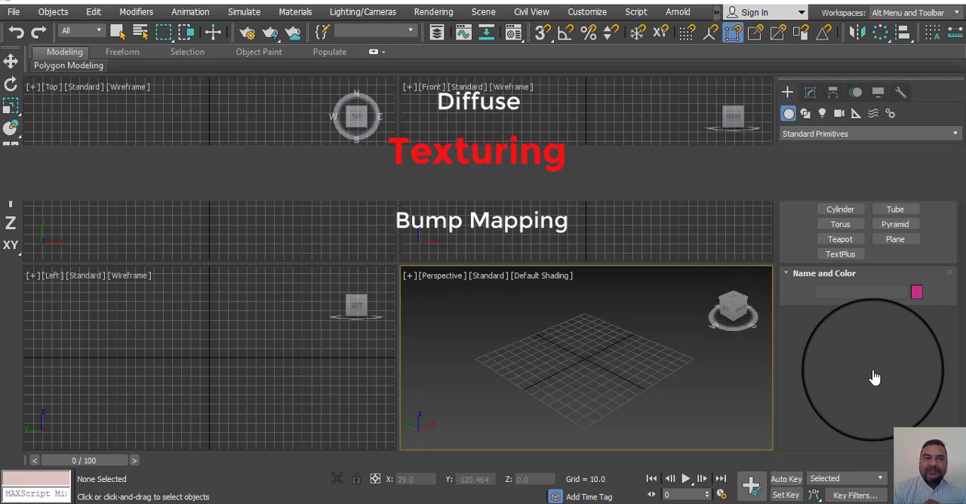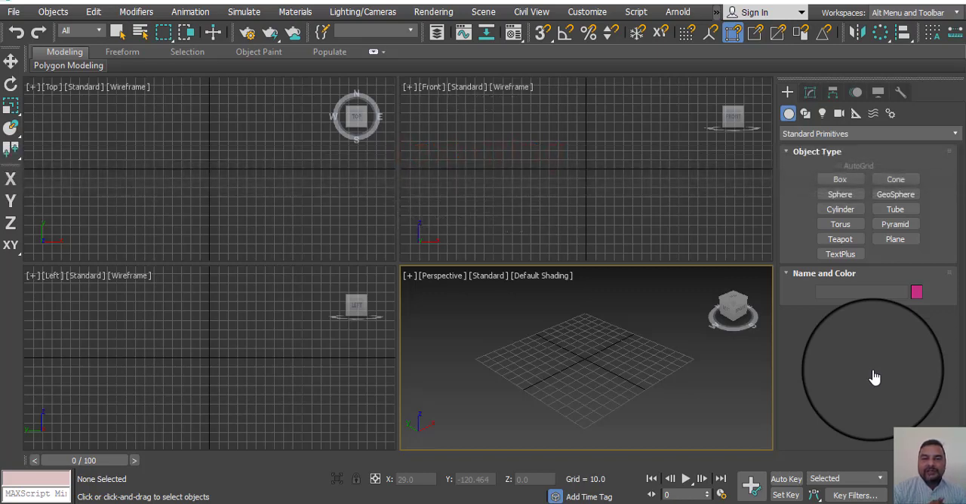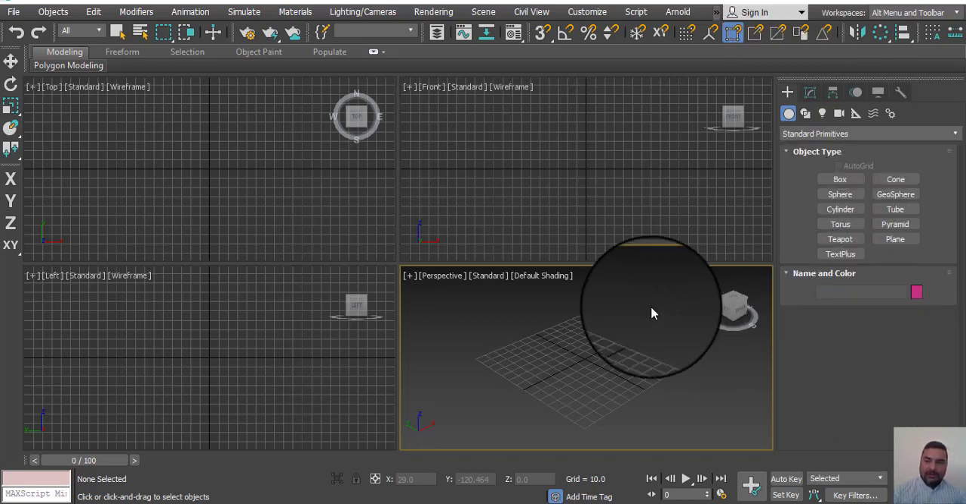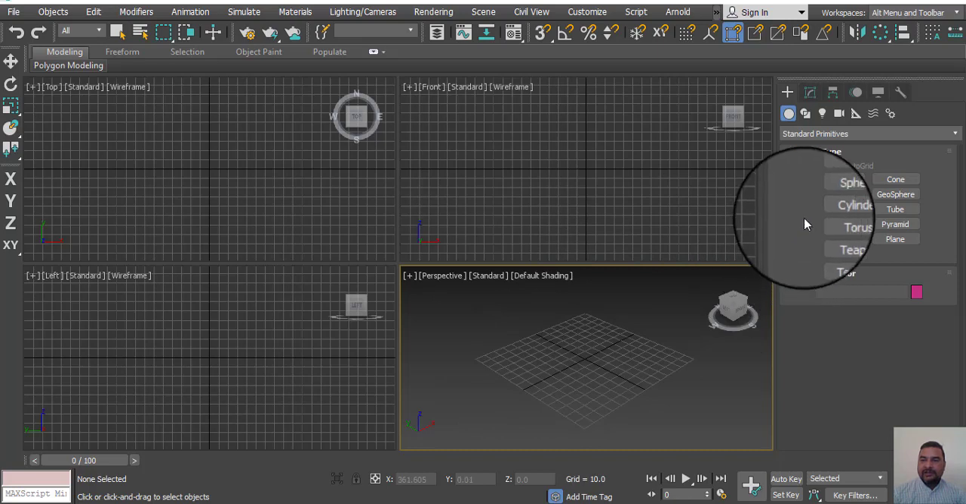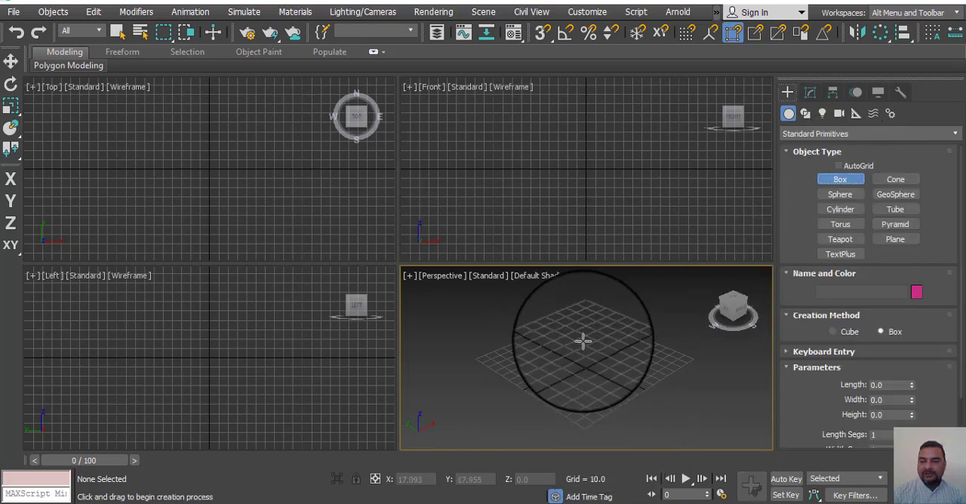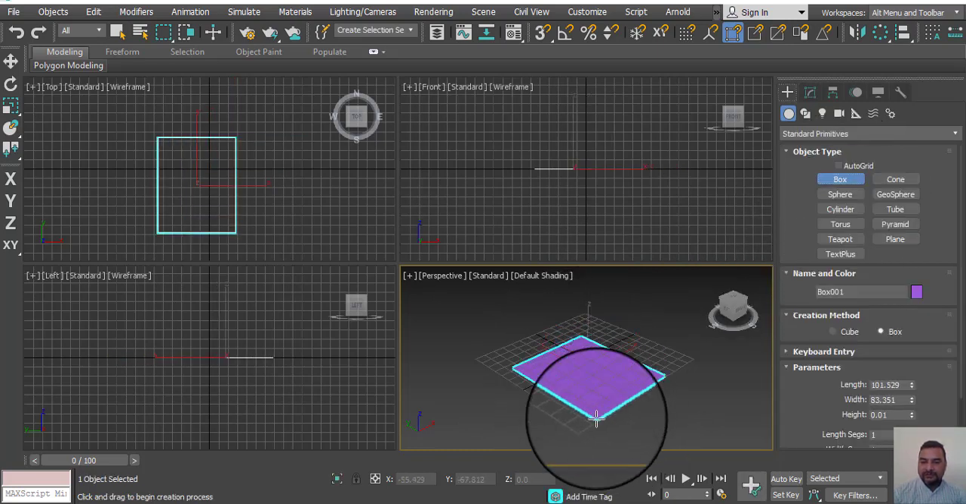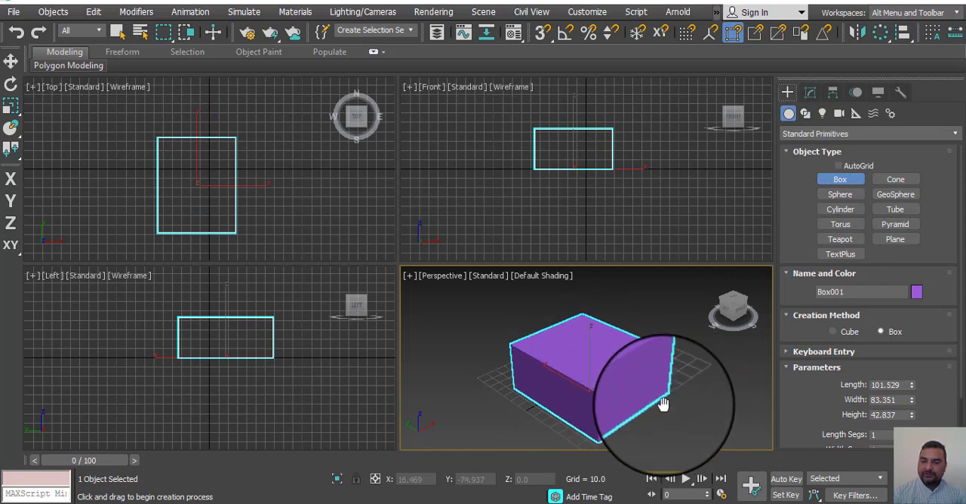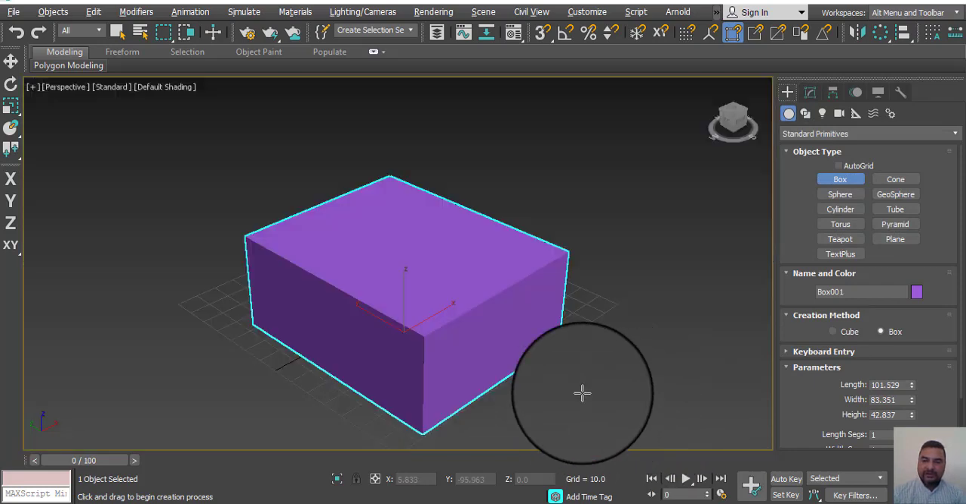Students, today we will discuss how to create a texture for product designing and any other object in 3ds Max, and we can also use it for interior and exterior designing texturing. Now, how to start texturing any object? First you can create any object, like we want to use this box to create a texture map.